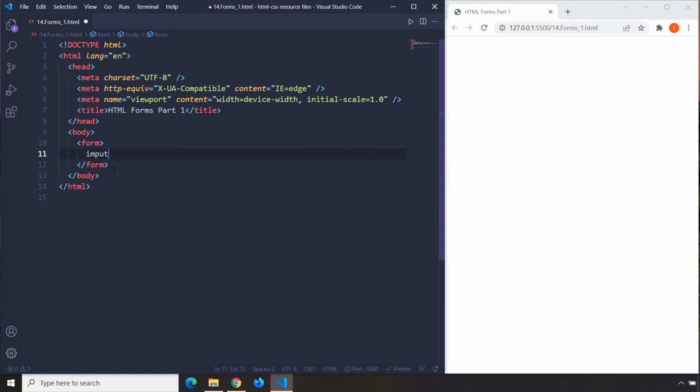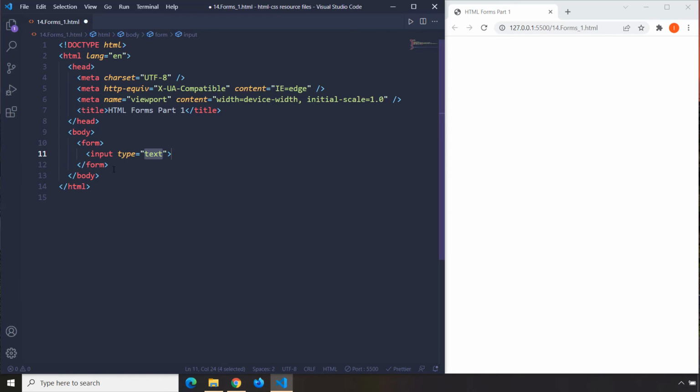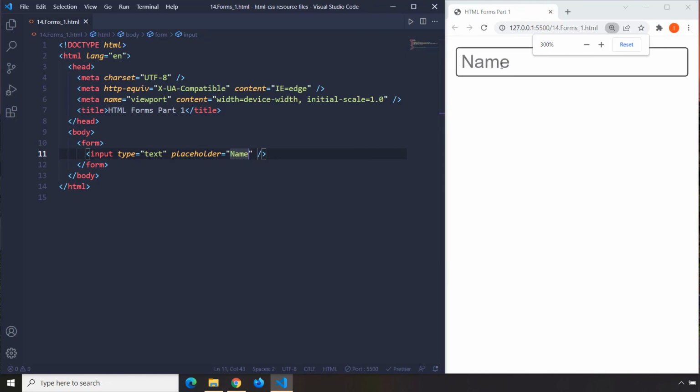Now, the input element is going to be a self-closing element. It means it has no content. The first type is going to be type text. So if I just save it, here, you can see we have this rectangular area here. And I'm just going to provide a placeholder. Since it doesn't have any content, how can we tell the user what they should write in here? I'm going to say name. When I save it, you can see that it has a placeholder and it says name.